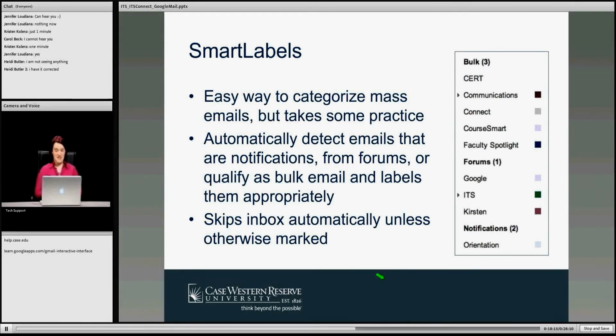Love this feature. Smart labels are an easy way to categorize. Smart labels are going to automatically detect emails that are notifications from forums or that qualify as bulk email, and then it labels them. By default, it's going to skip your inbox.